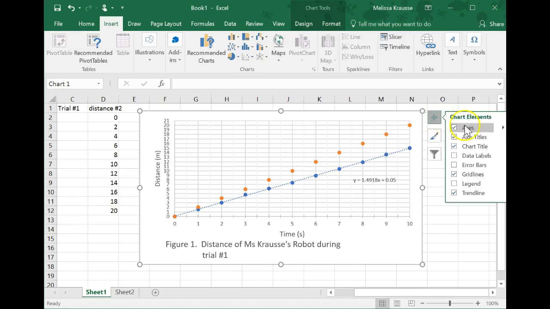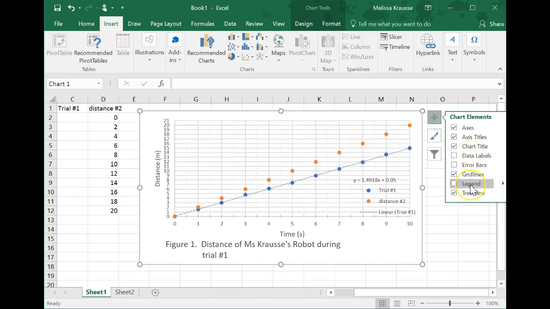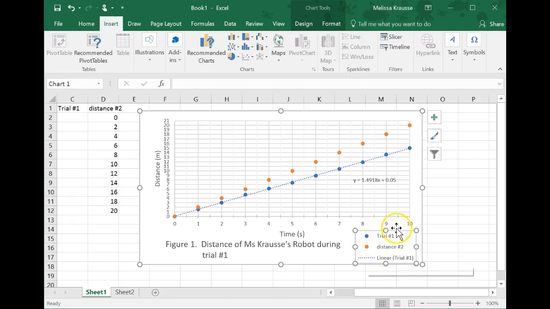just left click on that, you'll get things like axis, axis titles, chart titles, data labels, error bars, grid lines, and there is your legend. So if you click on legend, the legend shows up here. Now, again, like the other thing, you can move your legend around. Okay, so it's showing you the trend line for that. It's showing you trial 1 and it's showing you distance for number 2.